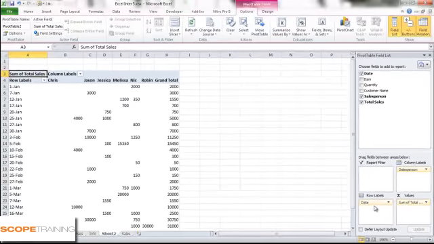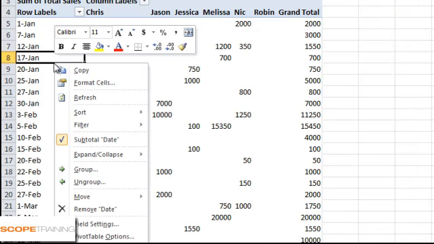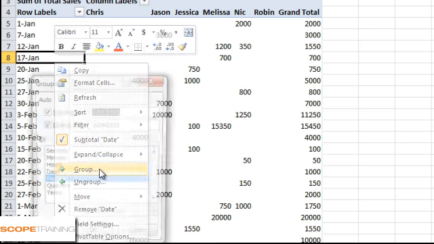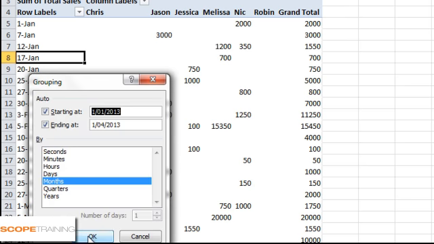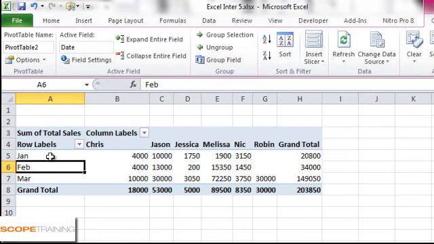Now you can see that this is a little bit all over the place because it's doing it by day. This is one of the best things. If you've got values that are by date, you can just right click on one of the rows, and you've got this option here to group. So I'm going to click on group, and I can actually group them by months. So they're all just grouped by months now.